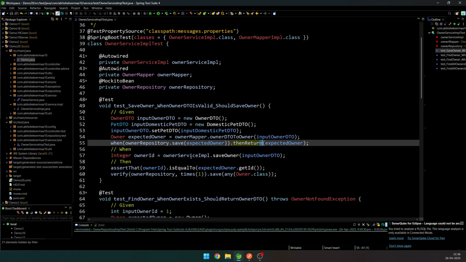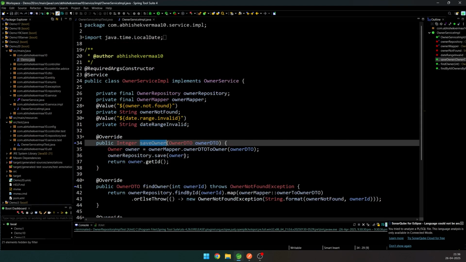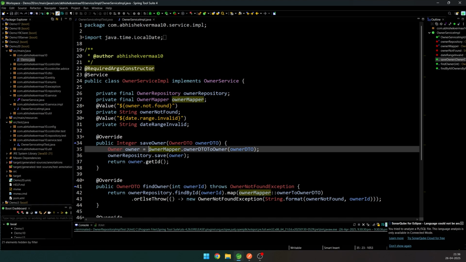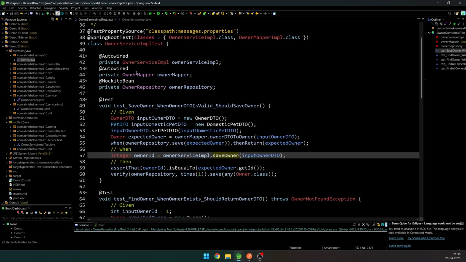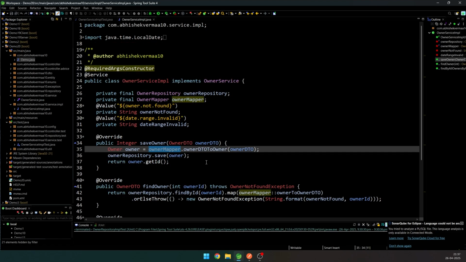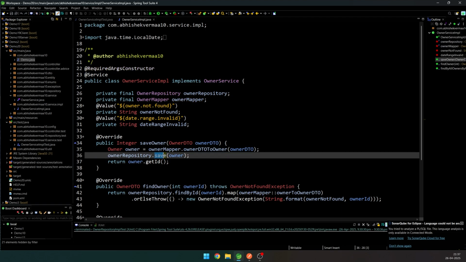So let's see what it will do. First of all, when you say save owner, it will go to this implementation. There it will say that, okay, with the help of owner mapper, I need to convert the owner DTO to owner. Since you have autowired owner mapper, it will make usage of the actual owner mapper IMPL and it will convert the data. So that job is done simply, like it used to happen here. Then after this, we are saying owner repository.save. And for this, we are invoking the actual method of the owner repository.